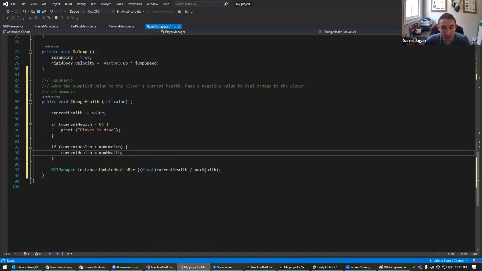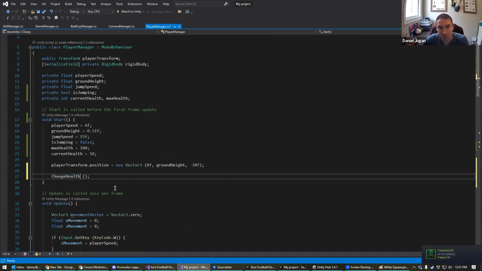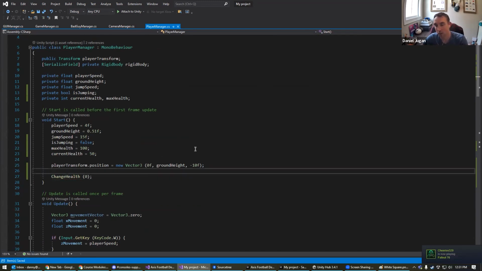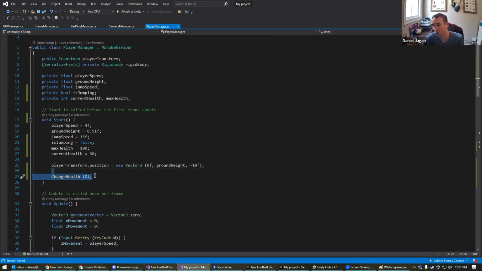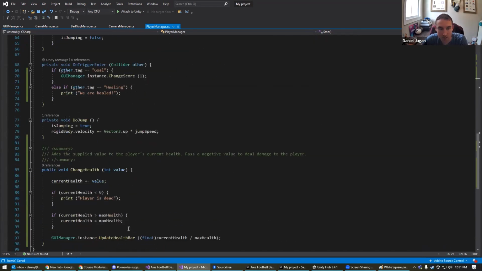Okay, and then we are automatically going to update the health bar right there. So we're changing that like that. And so we can say change health, and we can just pass it in 0 to start off. And what this does is this is just going to force a call to the display update. Okay. So any questions on that?